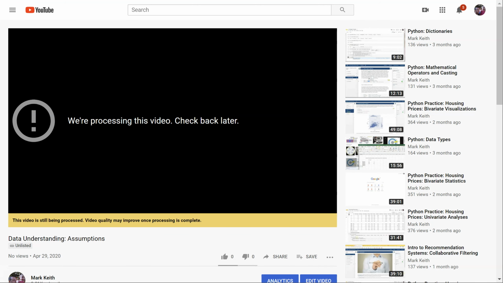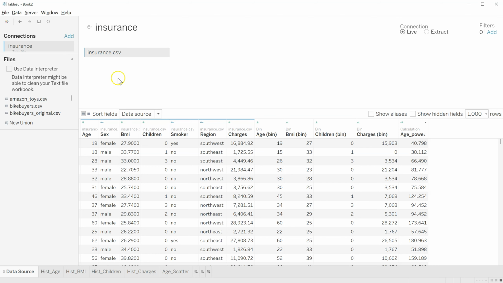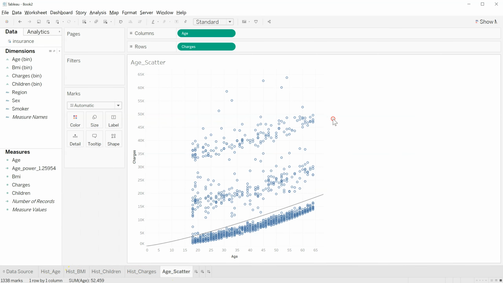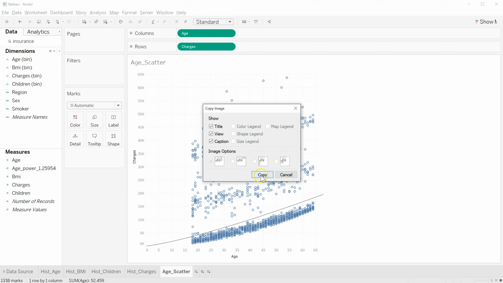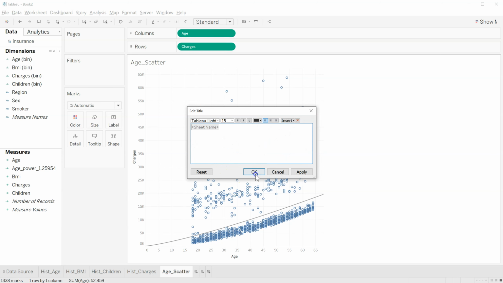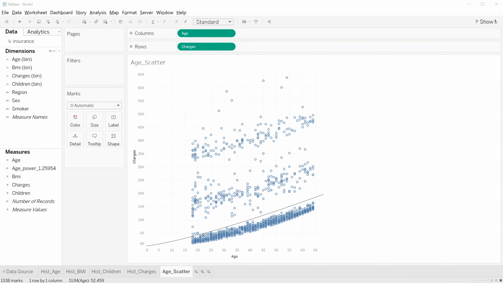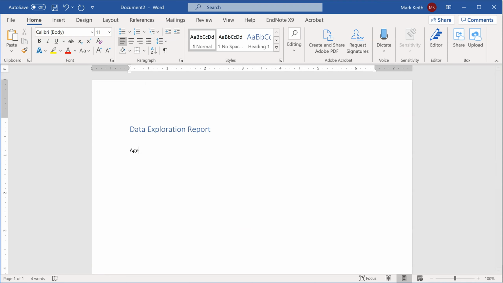So here's what we're going to do. Oops, that's not what I meant to do. I'm going to go back to the scatter plot. I'm going to copy the image. Actually, no, I'm going to be simple. I'm not going to format my title for now. I'm just going to keep it the way it is. Let's go to our data exploration report, and we're going to begin. This report details the relationship between each potential feature with the label charges.